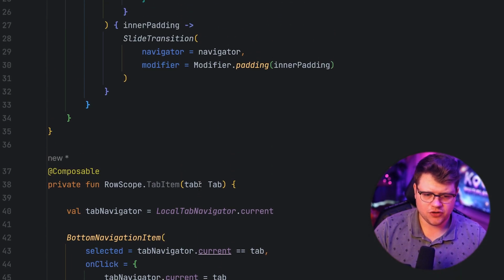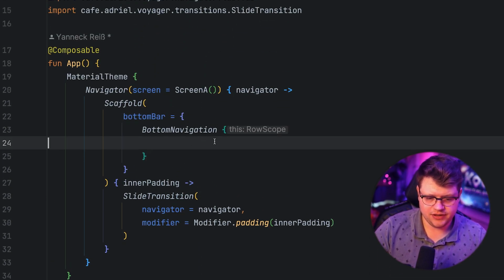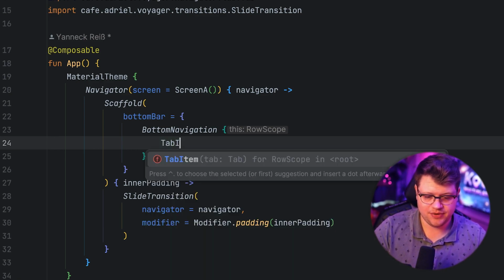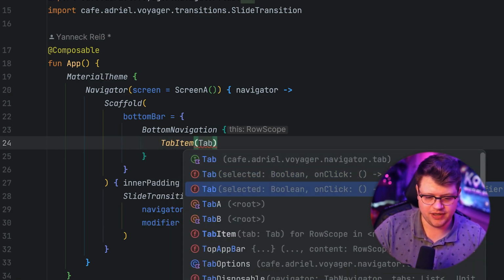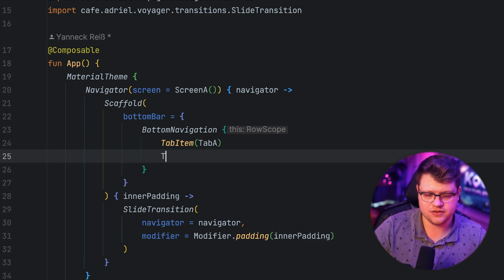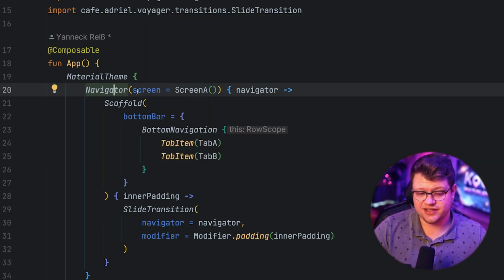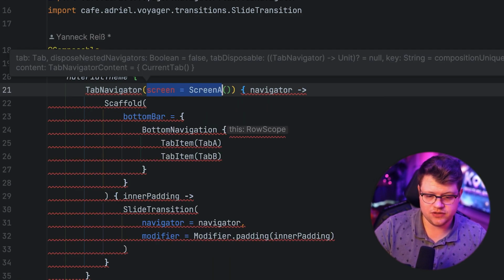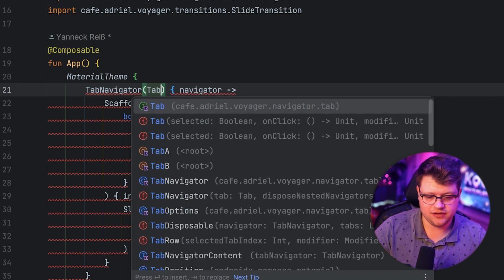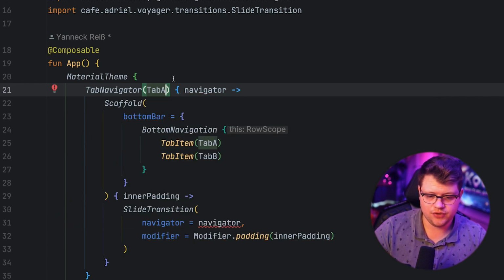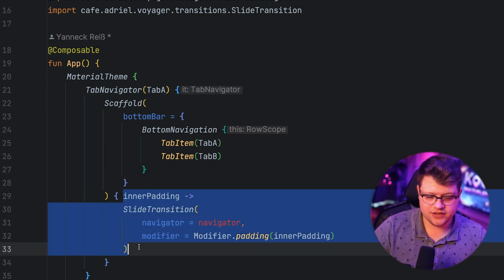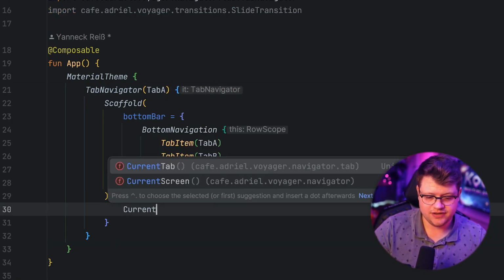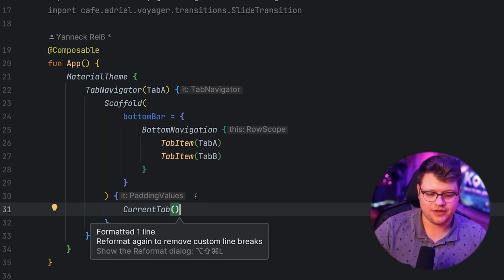So now let's head back to the top, and we can now simply use this extension function because we are inside the row scope. Say tab item, and first we use the tab A, and then also tab B. Now here's still the navigator provided. We need to, of course, replace it with the tab navigator. And also here we introduce the tab A as an import. Can remove the navigator from here. And here instead of the slide transition, we say current tab. So the current tab gets shown.